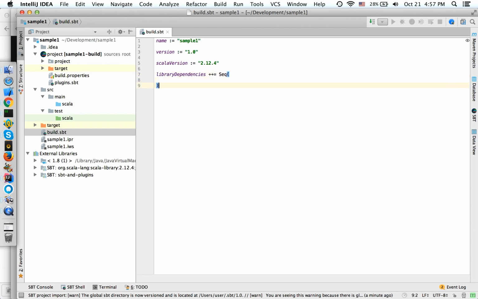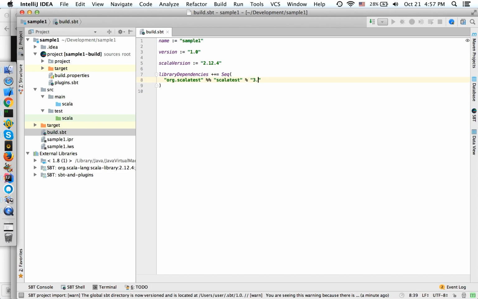So this is magic. Library dependencies is predefined, and I add org scala test 3.0.4. That is a library that provides testing framework, and this library is supported by IntelliJ. So let me start writing a test. So how would I start? Well, I need to create some code that I'm testing, but let me just start with a test.